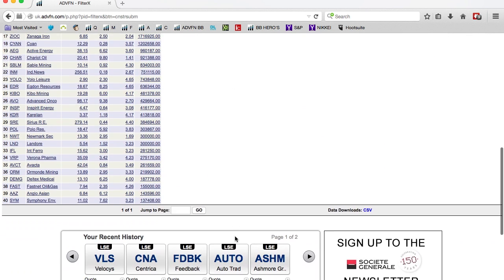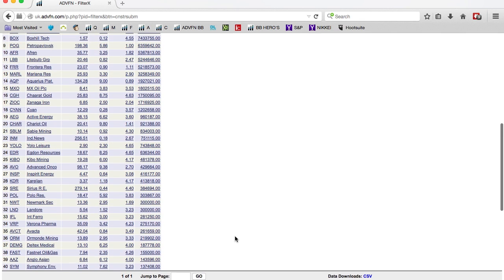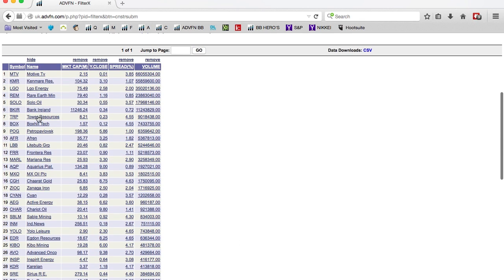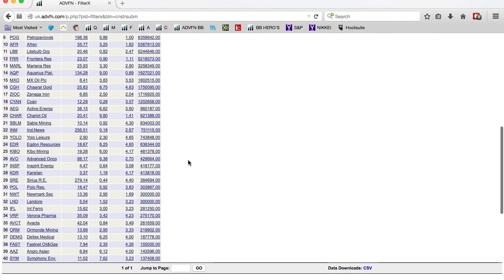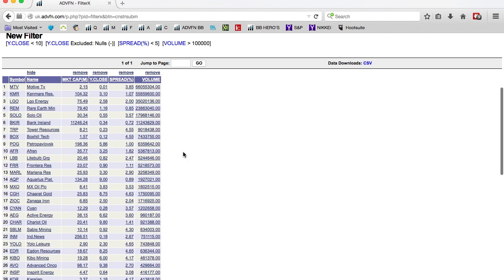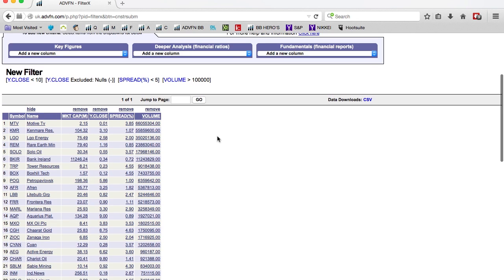And there you've got a list of stocks, all below 10 pence, with spreads below 5%, and shares traded in volume over 1 million. So you can see they're quite liquid. You can buy and sell those quite easily. And if you want, you can take the spread down even further. But let's add something as well.